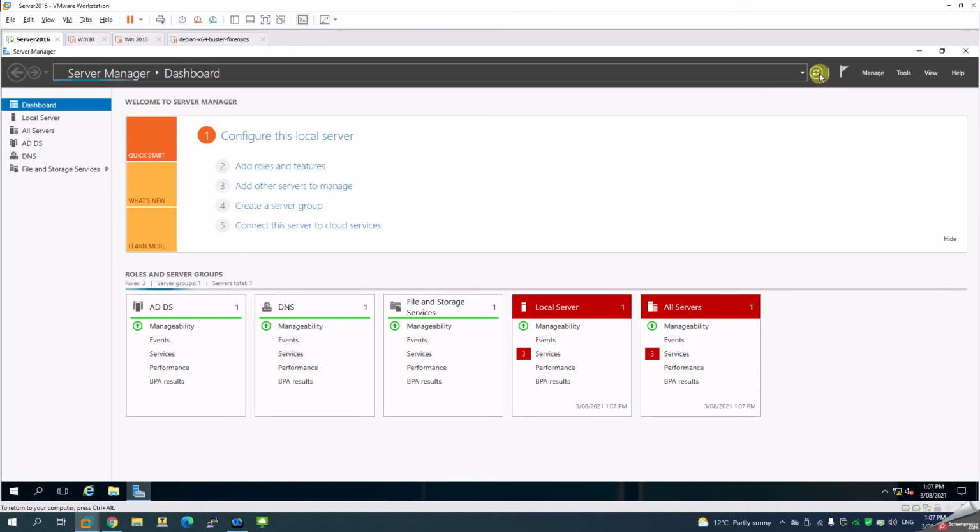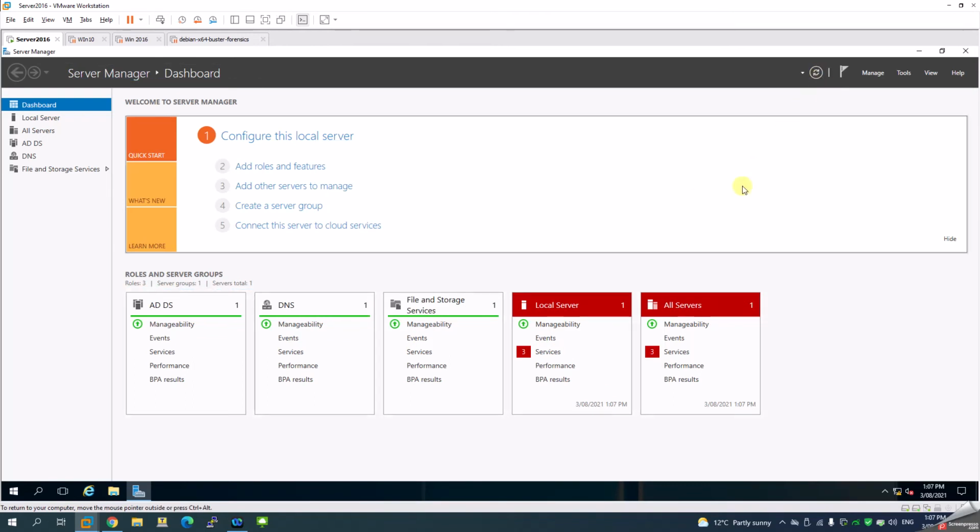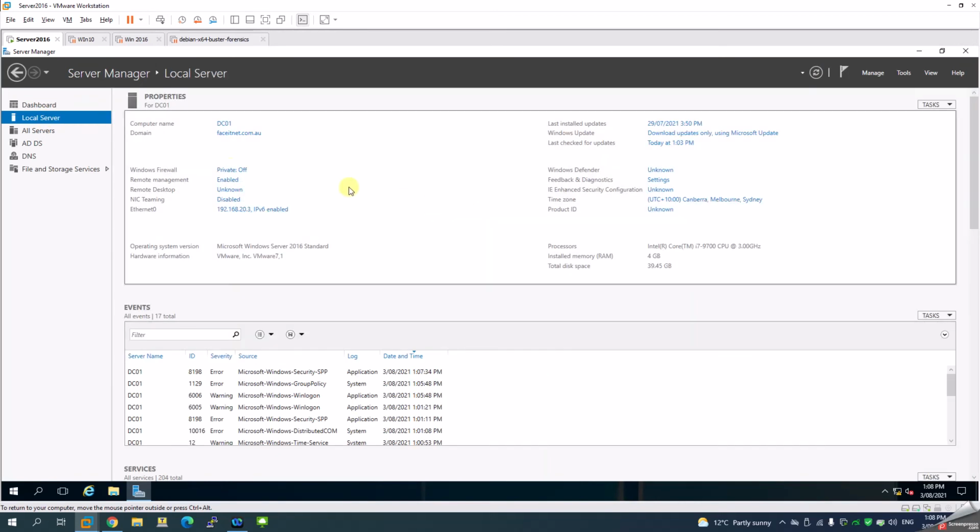We'll come back and fix that later on if you still have the problem, right? But I'm going to look at the server. Look at it now. I don't see the workgroup option here anymore. Now I can see faceit.net.com.au because it's changed, because it was a workgroup. Now this becomes the domain environment, or domain controller.